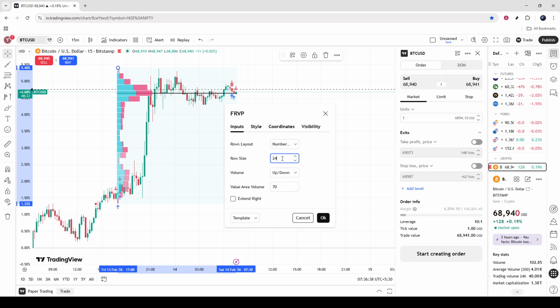Still in Inputs, find Volume and change it to Total to see combined buying and selling volume merged into one figure. If you prefer to see them separated, you can keep it on Up/Down. Total is a simpler view. Up/Down breaks out volume by direction. Choose the one that matches your workflow.